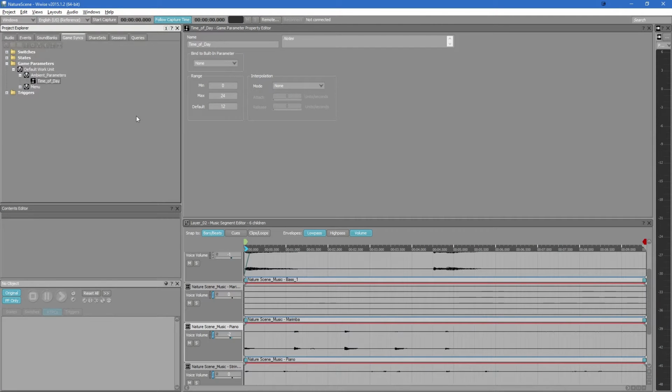First, we begin by setting up a game parameter called time of day, which has a maximum value of 24 for 24 hours, and the default will be 12. This parameter will be controlling the voice volume of the music layers we want to add and subtract.